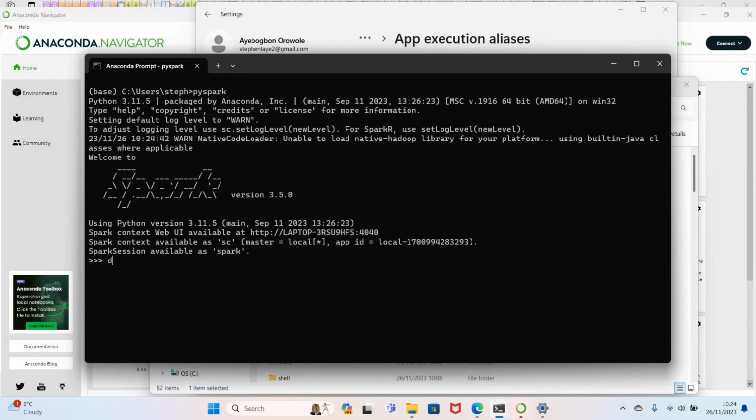Let's type pyspark. So I'll create a new dataset, a range of 1000, then rdd equal to spark context dot parallelize the data, then rdd.toDF.